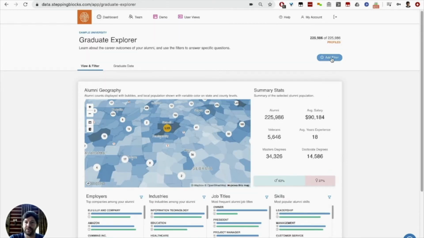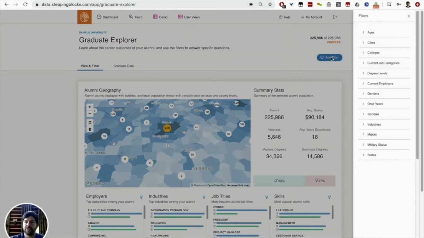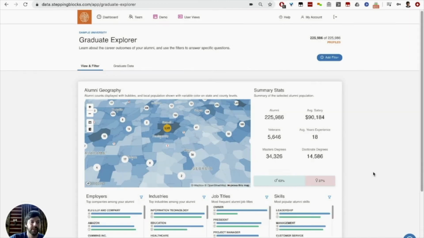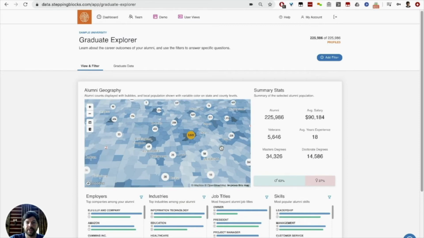You also have global filters up here. So these are really powerful. There's much more than the Graduate Outcomes platform, but you can use any combination of these to find the sample you're looking for. Ages, cities, colleges, job categories, degree levels, current employers, gender, grad years, income, industry, majors, military status, and states.